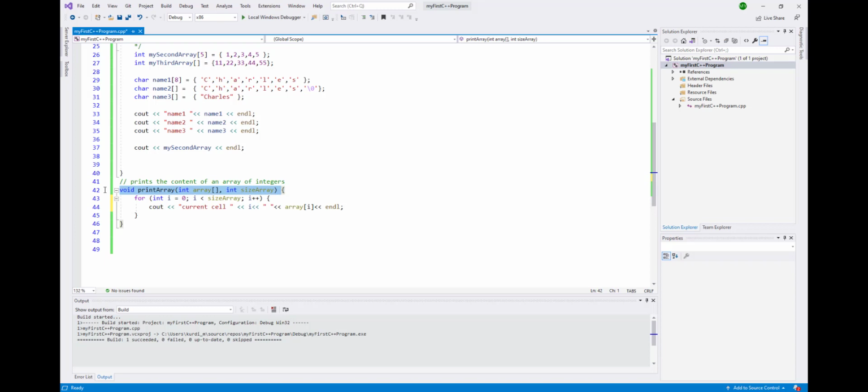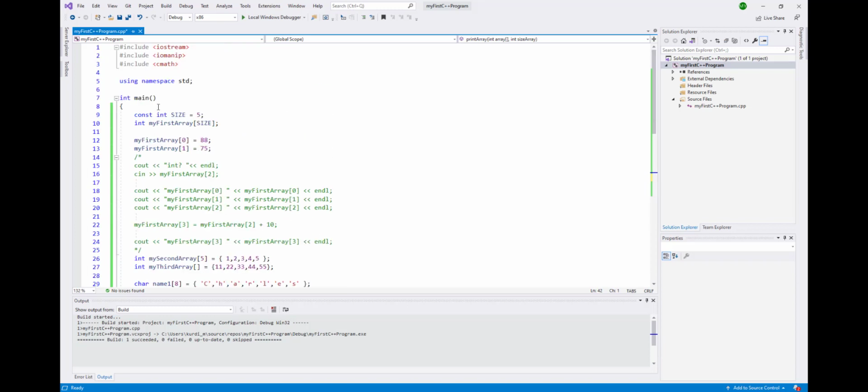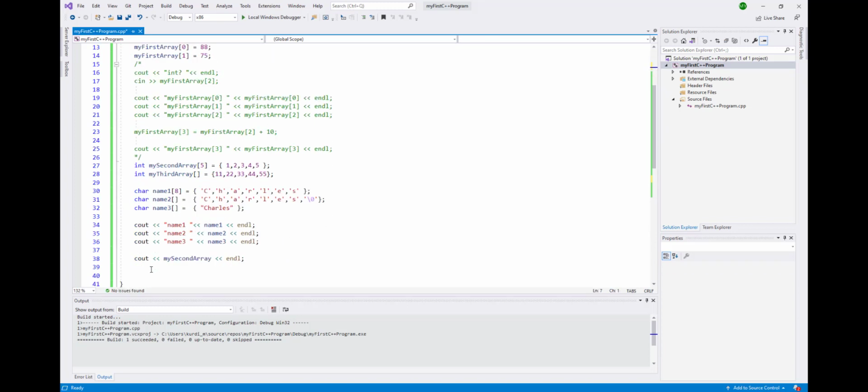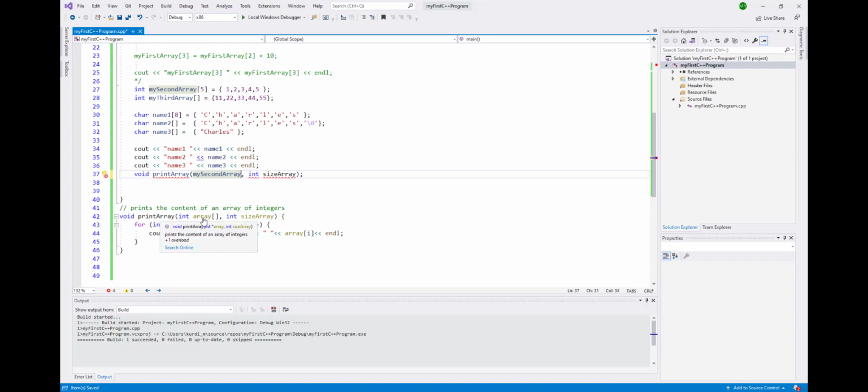Now this function is declared. I just need to declare the prototype of this function, and also call this function. To call it, we just do this. I don't need this line anymore. Suppose I go for my second array. The name of the variable here does not need to match the name of the variable in the function, as long as it's an array of integers.